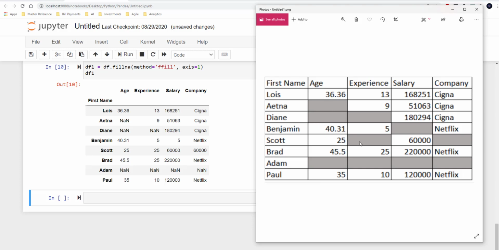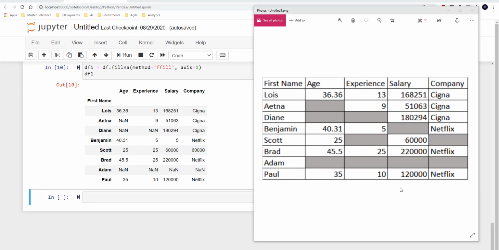And when you see the experience of Scott, here it is 25, right? So this 25 has moved forward here, and similarly the company of Scott is mentioned as 60 because the 60 has moved over here. I can also set a limit indicating how many NAs should be filled.